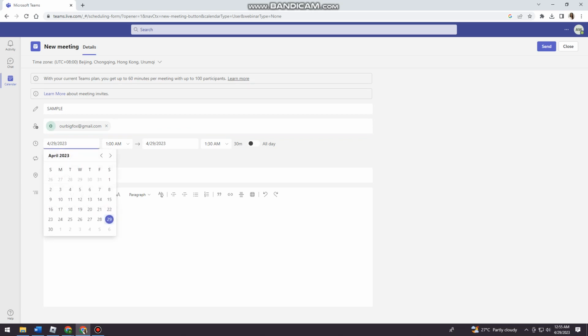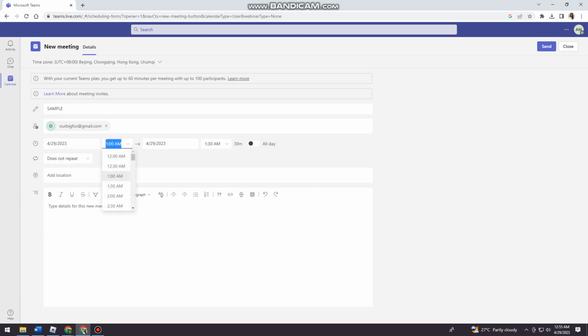And here you can set the date and time. This will last for only 30 minutes, but you can just go ahead and change it. So for example, 12 a.m. And here you can see if you choose 2:30 a.m., your time duration will be 2 hours and 30 minutes.